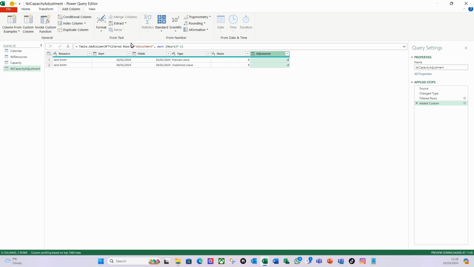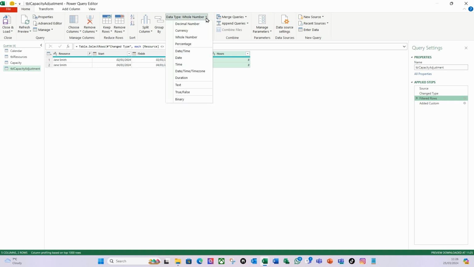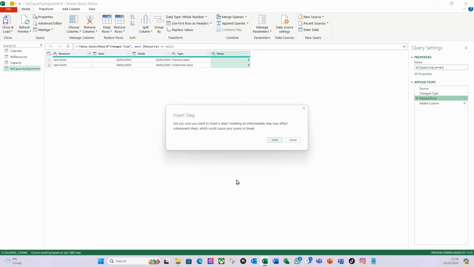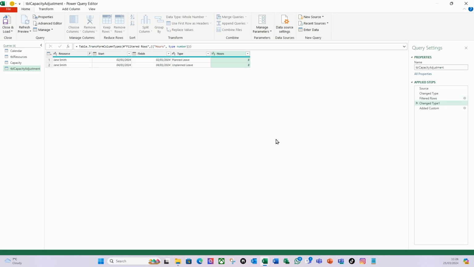And I'm just going to make sure that, in fact, I'm going to insert here. So I want to make sure that that is a decimal number. It's going to ask me to insert it, and I'm going to go yes. And then on this column, we've got it added. And again, here, I'm just going to make sure that that is a decimal number as well, because we might put 7.5 hours, for example, in there. And there we go. I've done that now, so I don't need the hours, so I'm going to remove that column.